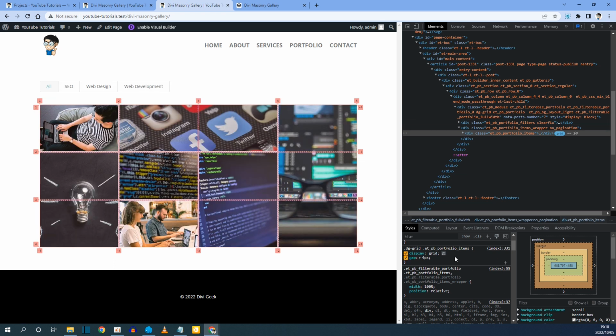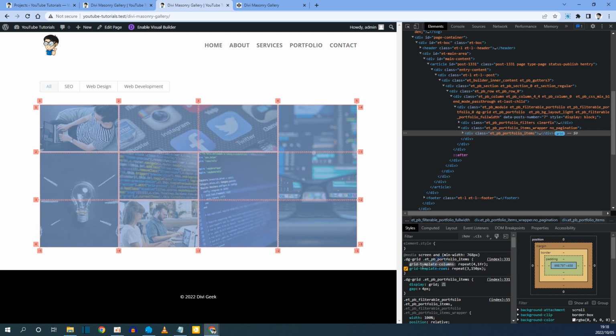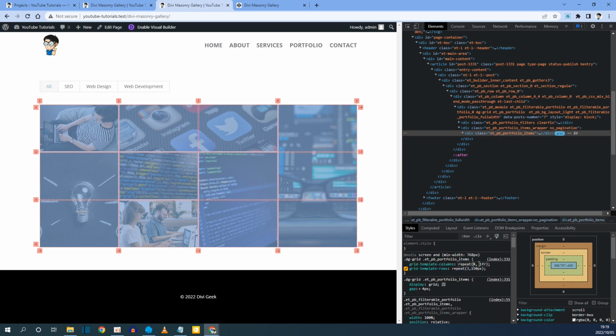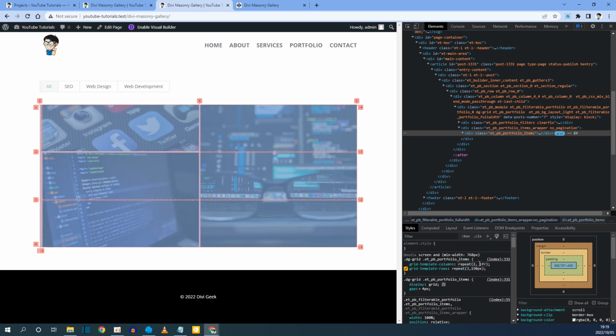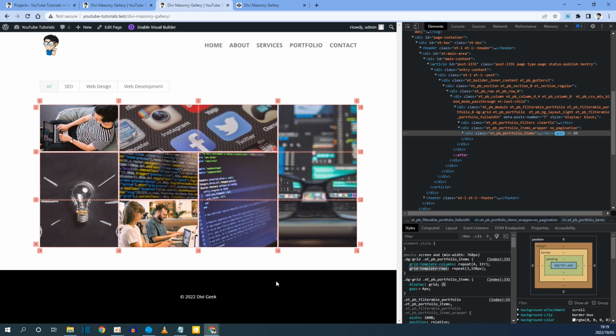I'm going to come here quickly and look for my code. So here you'll see it is grid template columns: repeat 4, 1fr. Let's say I wanted to change this column structure to 2. Now you can see I only have 2 columns. So that's how you change your columns.